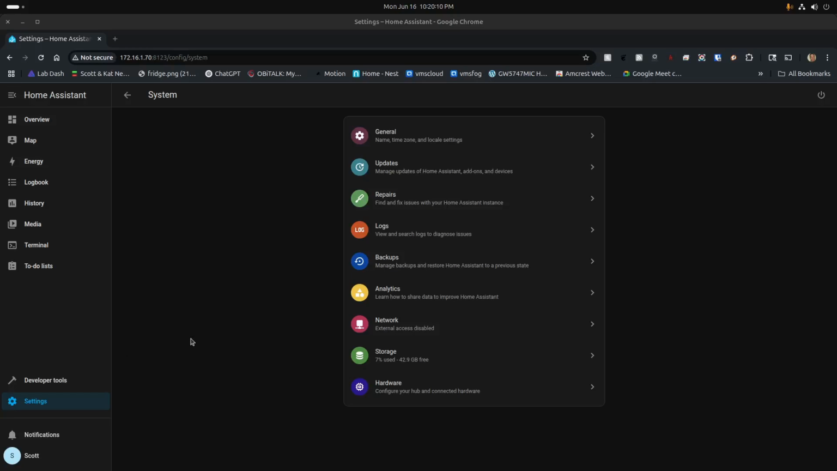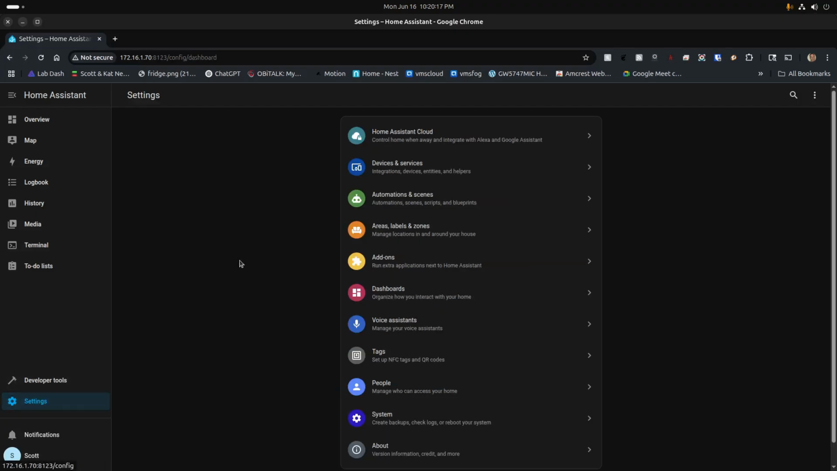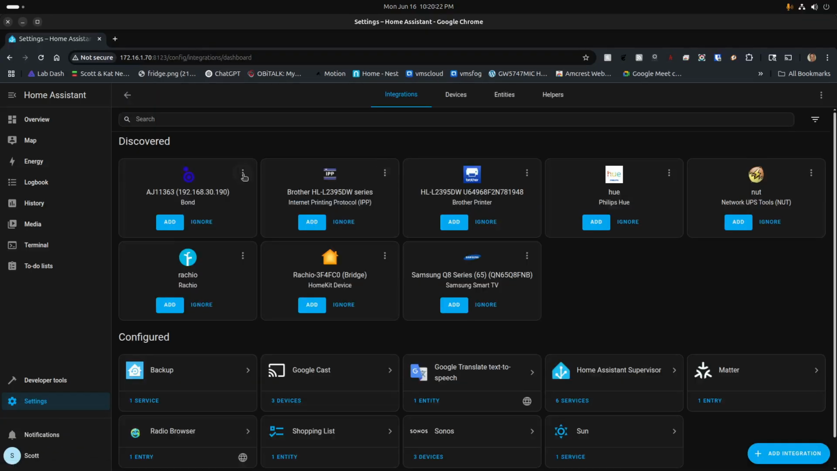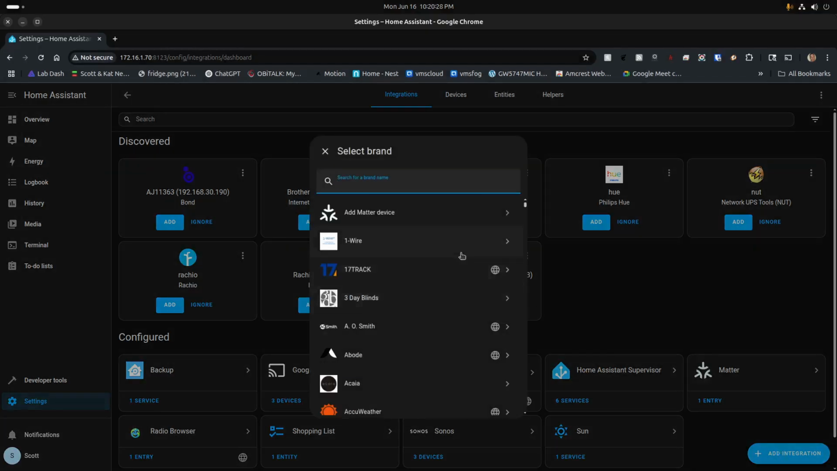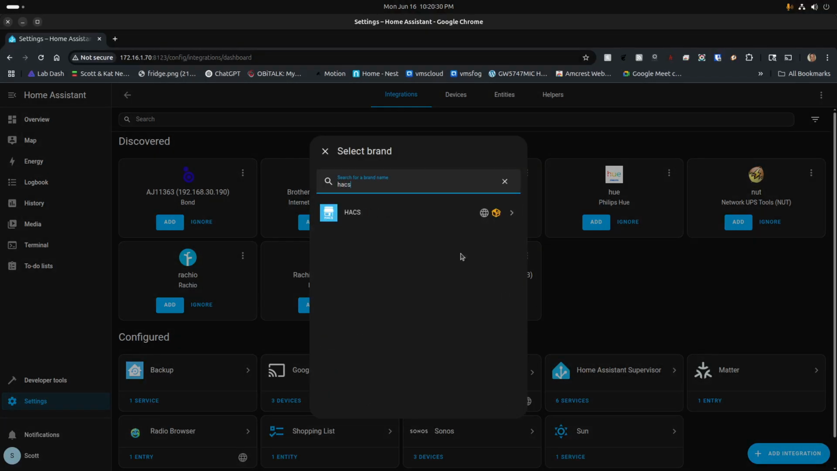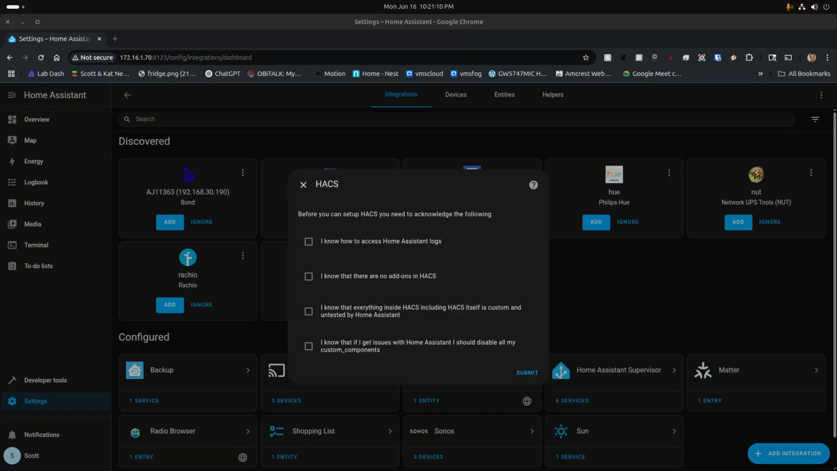Once Home Assistant restarts, you might still be in the System part of Settings. Go ahead and click Settings again, and at the top level, you want to go ahead and click Devices and Services. And then you want to click Add Integration, and here is where you want to type in HACS. And HACS should now show up since we downloaded the code for it. Click on HACS. There are all these disclaimers in HACS since it's not a part of the original Home Assistant, but instead a community store.